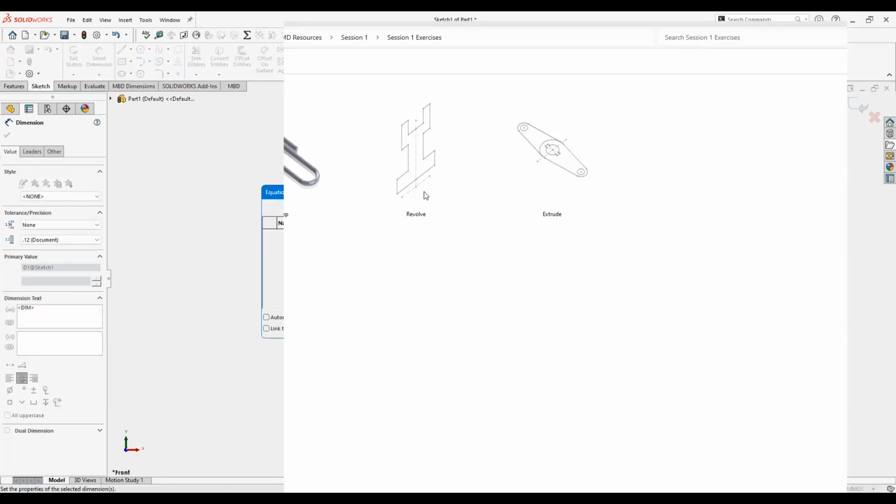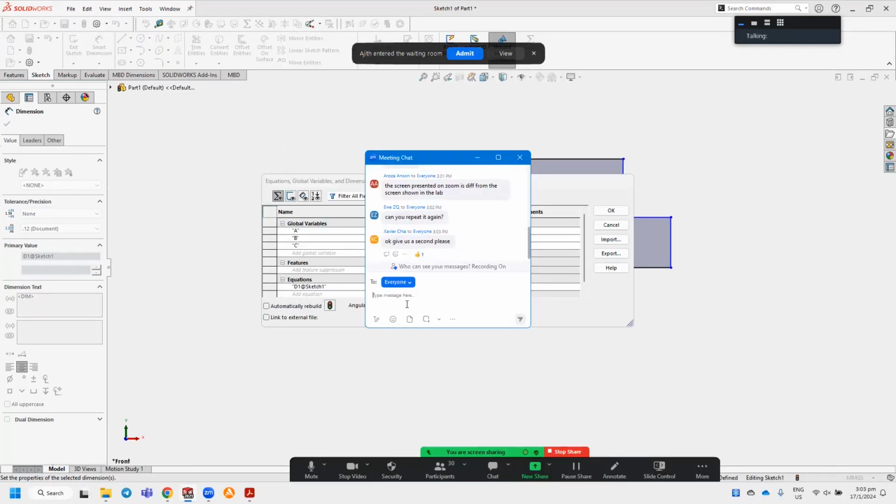Yep, this is the equation thing. Wait, can you all see this? The Zoom people, can you all see the screen now?